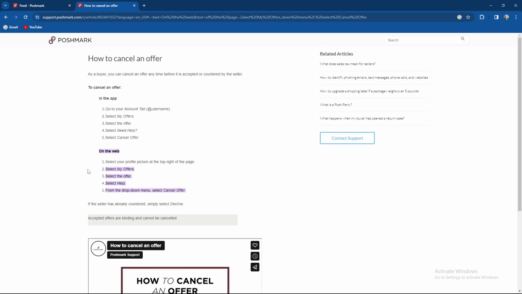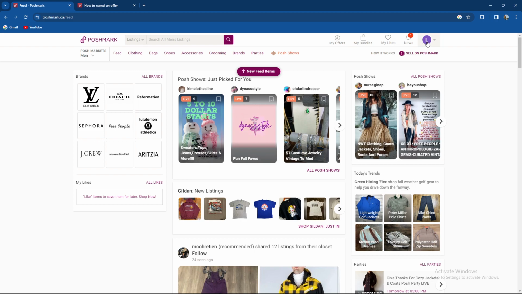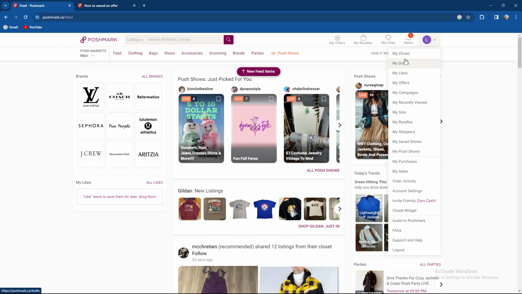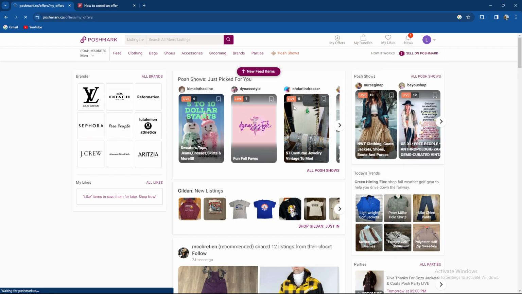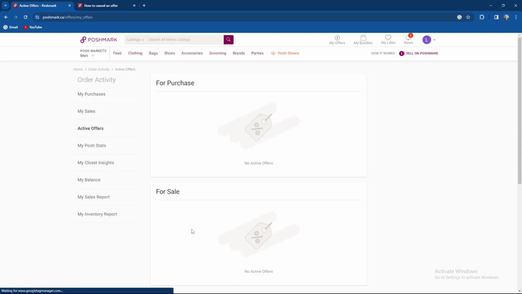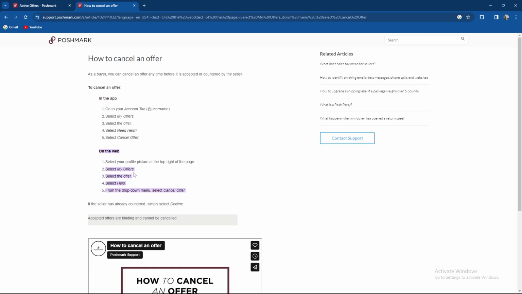But if you're on the web, you need to select your profile picture on the top right corner of the page, select My Offers, select the offer, select Help, and from the drop-down menu select Cancel Offer. So it looks like this. Go to the upper right corner of your screen on your profile picture, then find My Orders. As you can see, My Offers. So basically over here I do not have any. After you select your offers, select the specific offer that you want to cancel, select Help, and from the drop-down menu select Cancel Offer.